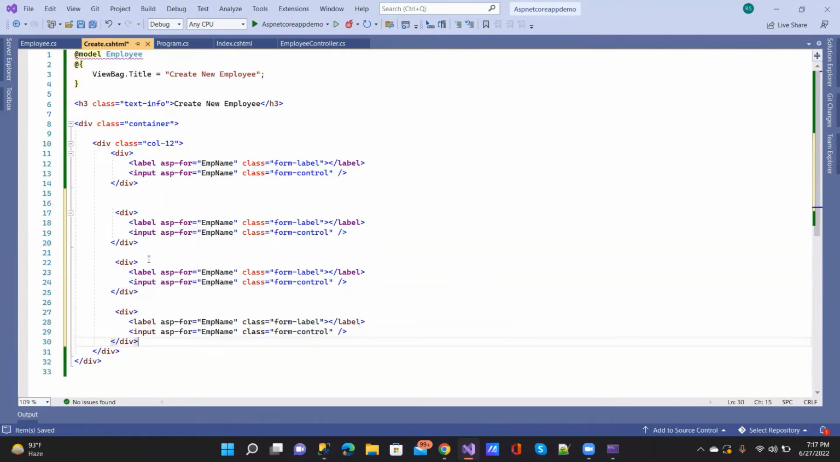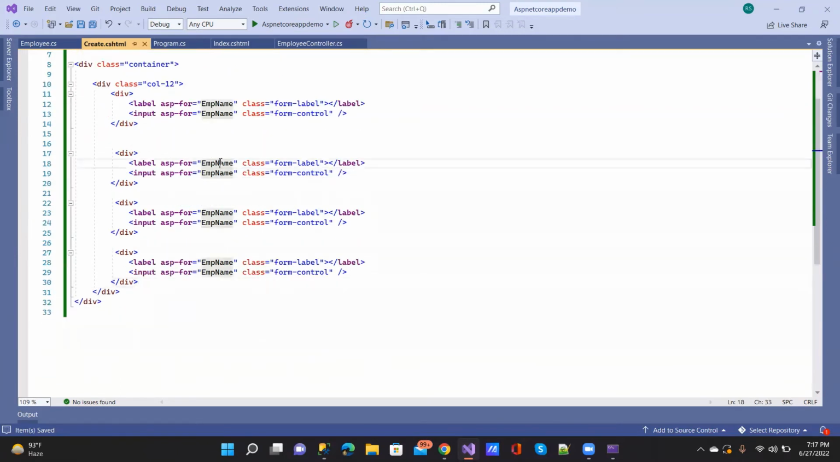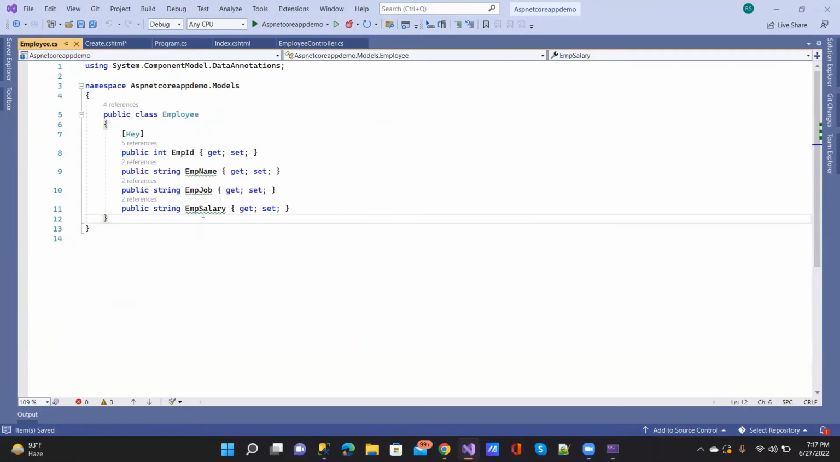Control P. Okay, change property name. So EMP name we are having here, not type. EMP job, just copy, paste. Now what we are having, EMP salary, just copy and paste. And what is the next? We are having EMP salary, EMP name, EMP job only. Okay, only 3 required, because EMP ID we don't want to insert from the front end, because this is auto generated. We are having here key attribute.